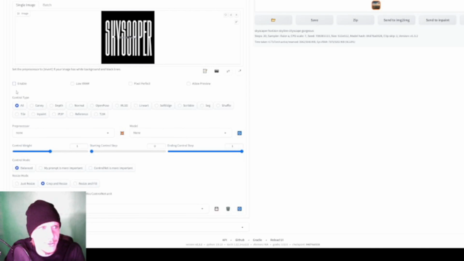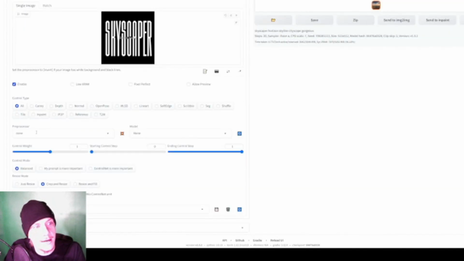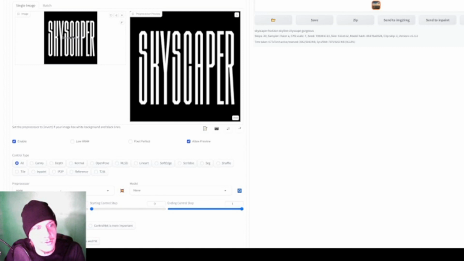And I'm going to make sure ControlNet number 1 is enabled, or 0 rather. I'm going to make sure it looks good on the preprocessor. I chose none because it's just a black and white image, so I don't even need to preprocess it right now. At this very step, I'm choosing not to.